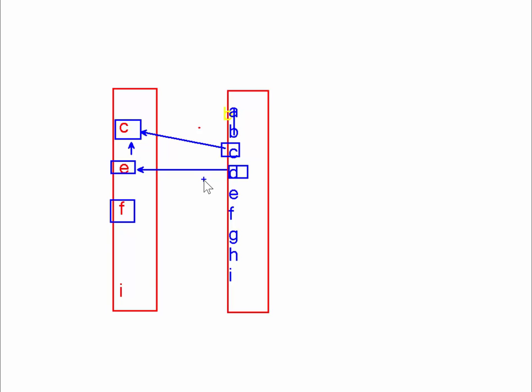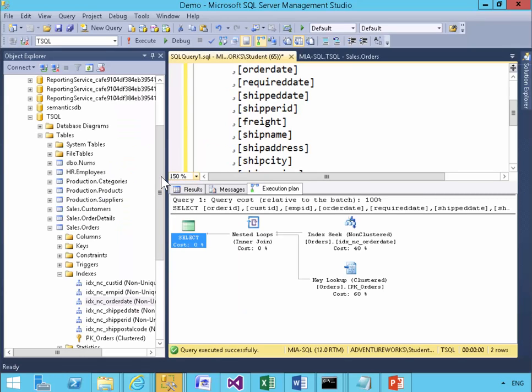And the types of indexes. In SQL Server, there's only really one cluster index. You can only have one. And a non-cluster index, you can have as many as you want. And they're there to help you look things up.